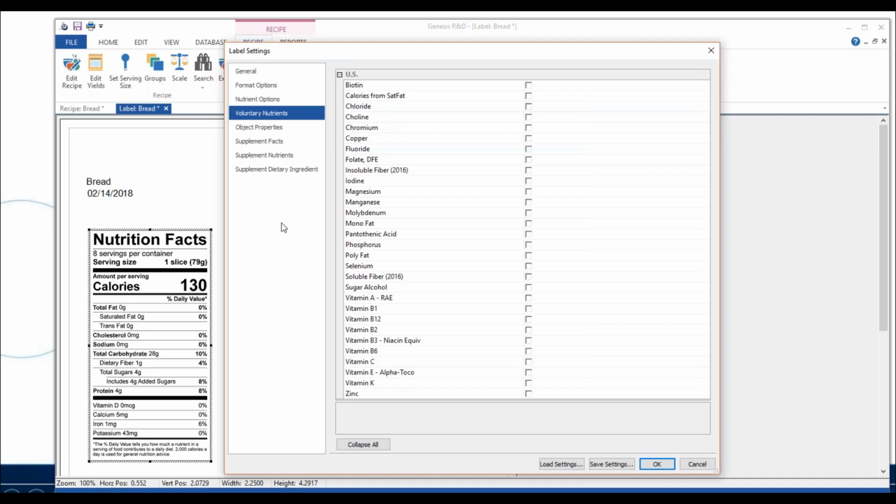And then the tab for voluntary nutrients, all those others that you can legally display on your label, again, driven by the regulation that you have selected and by the category, you can choose from this list. If I have the 1990 set of nutrients selected, then these will appear differently.